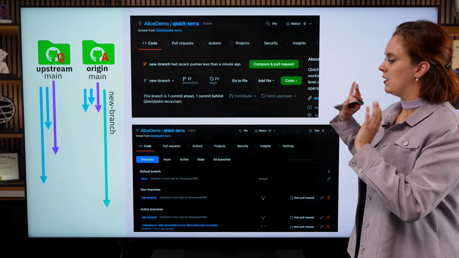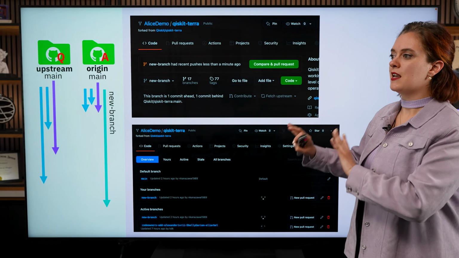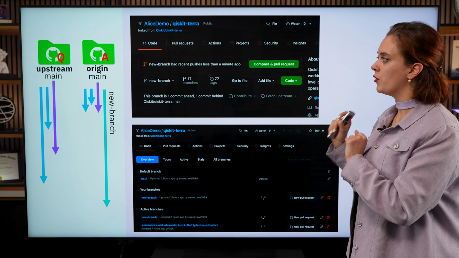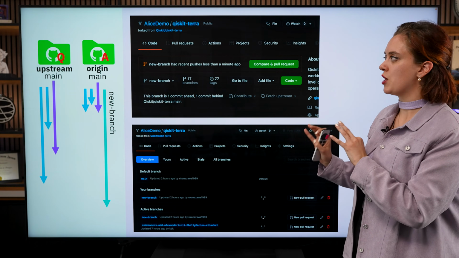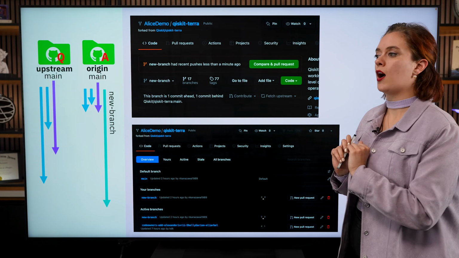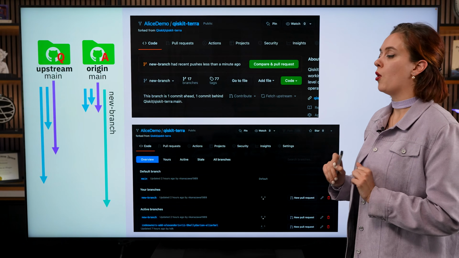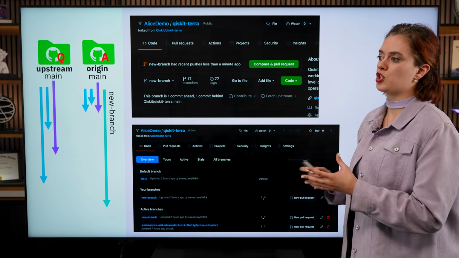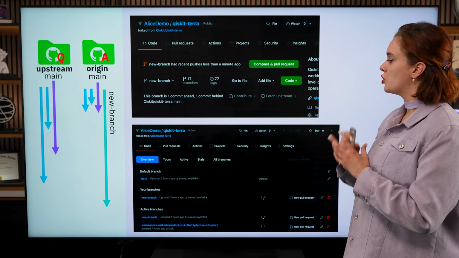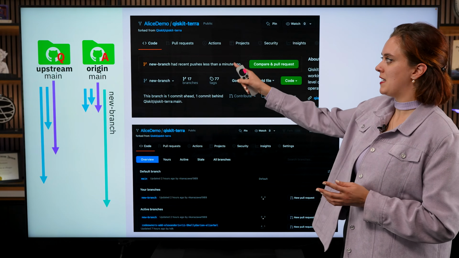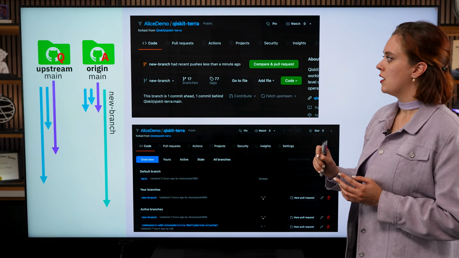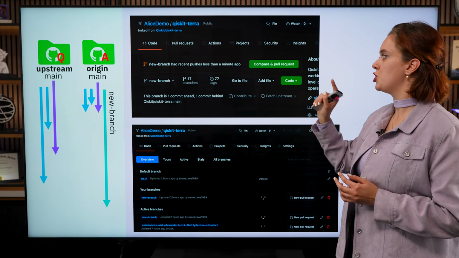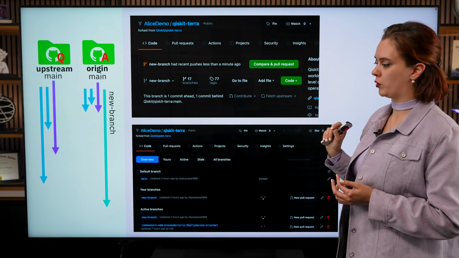So first of all, let's start with this setup. Alice has finished making changes to her new branch locally, and she has pushed any of her features to her origin version of Qiskit Terra. So her origin Terra is completely up to date with any changes that she's been making locally. Now if she goes to her Qiskit Terra repo in her account, she can see that she recently pushed changes to her new branch, and she can click compare and open a pull request.